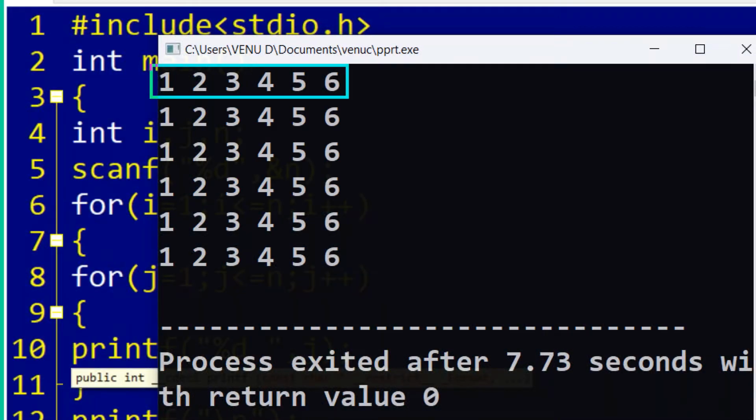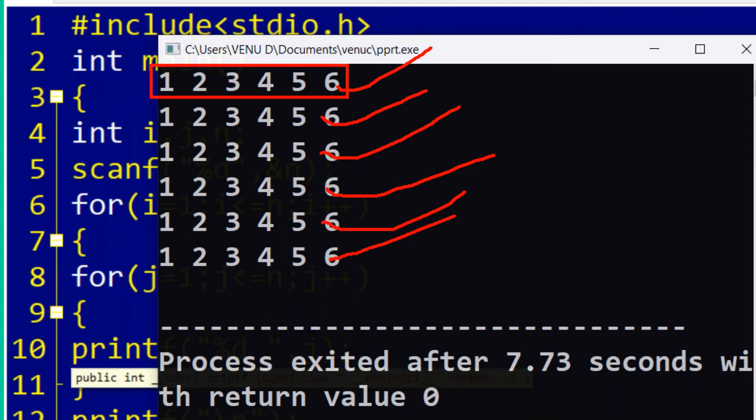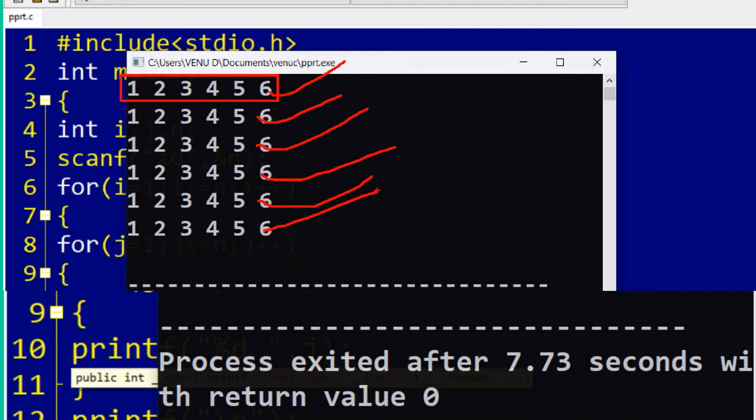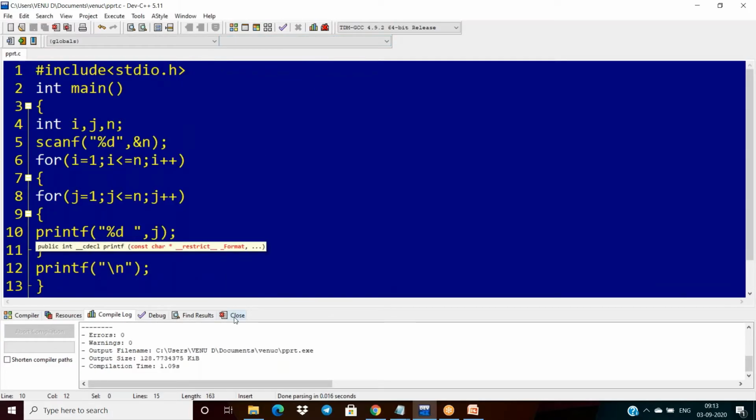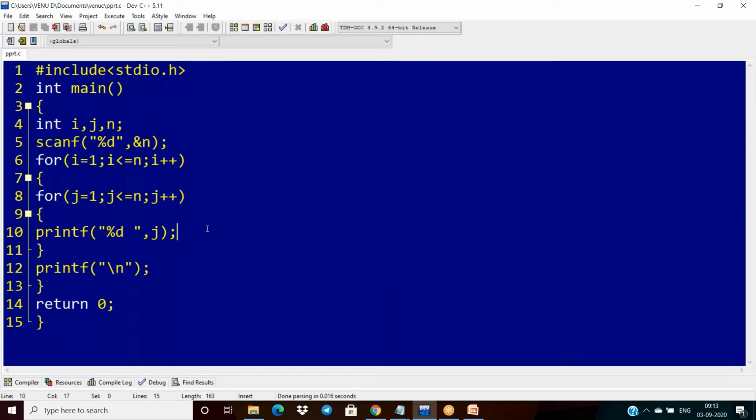So it will display 1 to 6 members. How many rows will it take? 6 rows. That's all. Once you understand this pattern, you will see that almost one pattern is internally linked with another pattern. So once you understand the first 5 or 6 patterns, you can write any pattern easily.